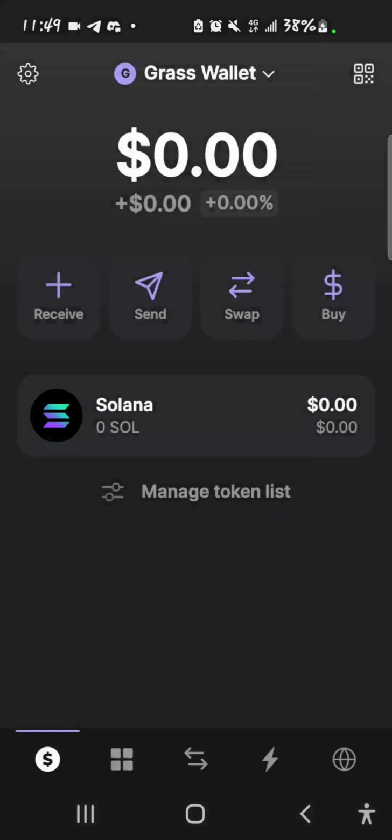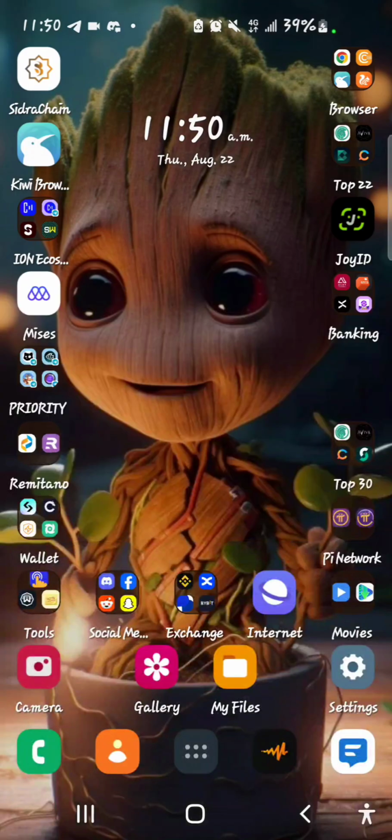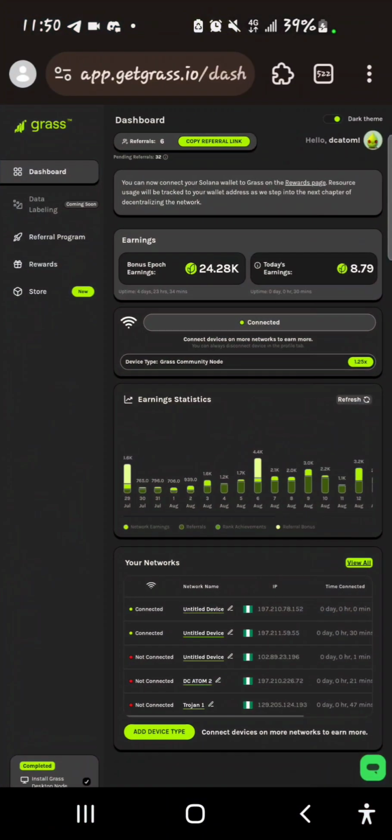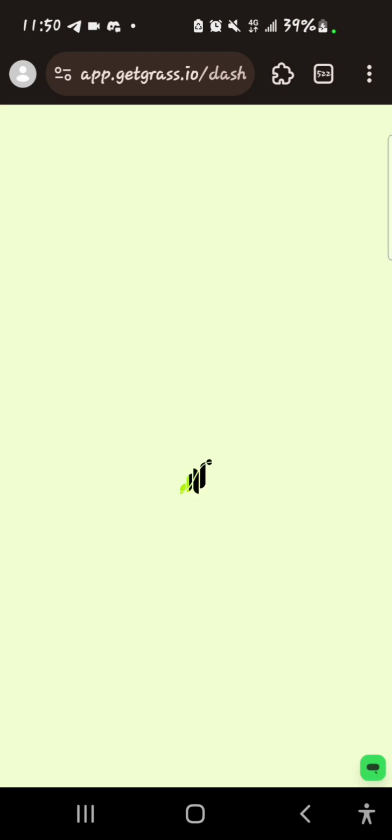So let me just allow the Phantom wallet to load. Okay, so this is my Phantom wallet. I created a new wallet, named it Grass wallet. So I'll show you how to connect your wallet to Grass and then verify it. So the first thing is you go through your browser or your Kiwi browser, whichever one you use.